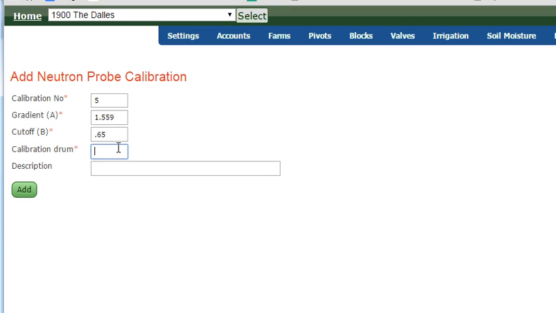And that number could be anything. Let's assume for the moment that it was 2.35. So this would be a calibration number 5. And this could have been for a specific silt loam on a particular property. Okay, so whatever reminder works for me, I have created a calibration number 5. Add that to the list.